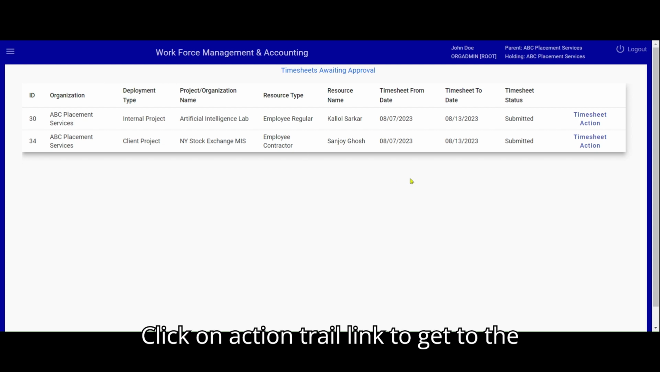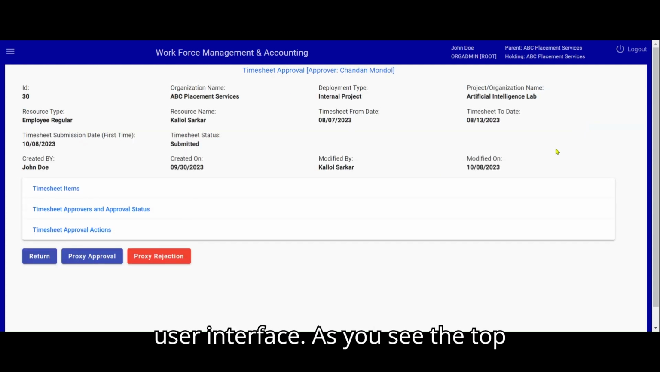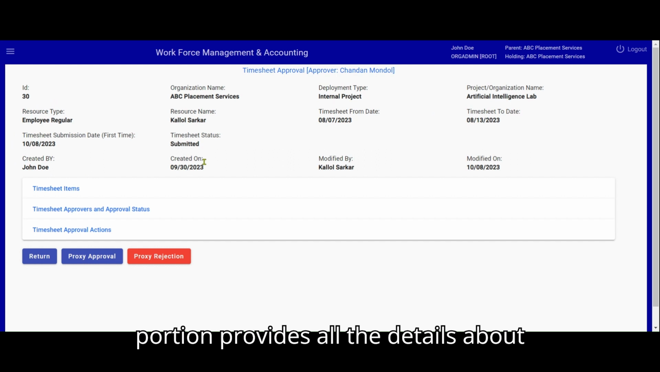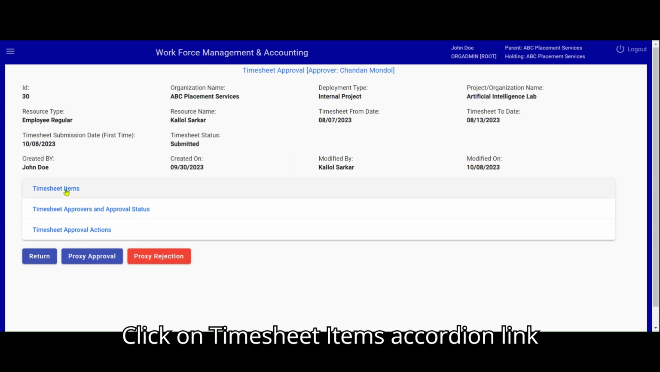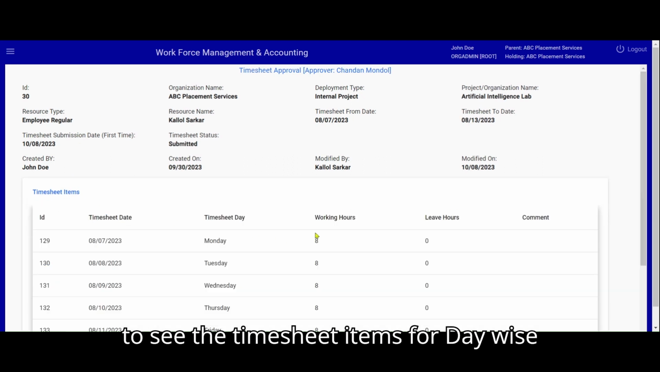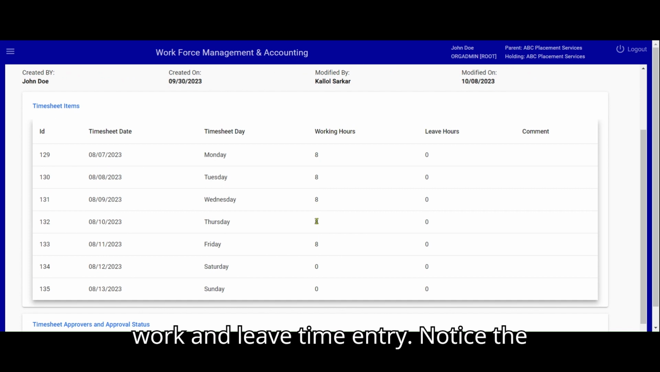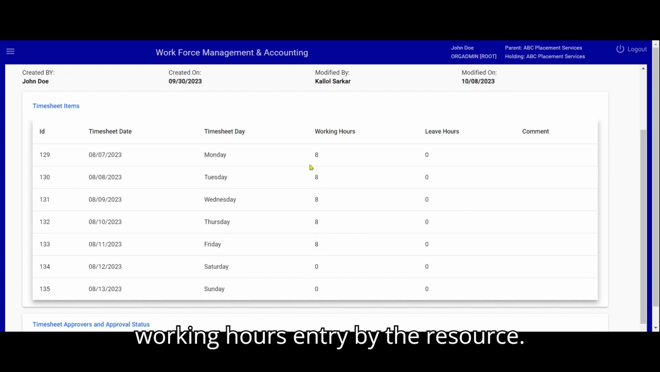Click on the Action Trail link to get to the user interface. As you see, the top portion provides all the details about the timesheet. Click on the Timesheet Items accordion link to see the timesheet items for day-wise work and leave time entry. Notice the working hours entry by the resource.